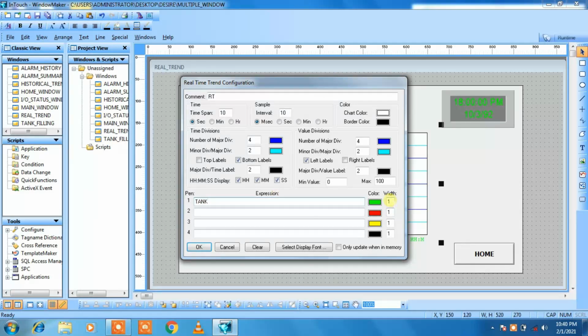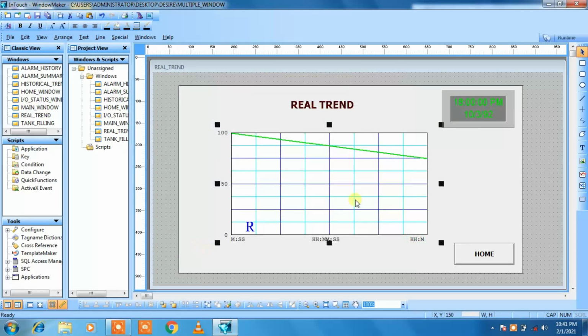Okay, let me select the width as 2. You can select any width as per your requirement. Okay, you can also change the color, but I want green itself. Okay, so now just click on OK. Here you can see your x-axis and y-axis become black in color. Okay, and this is our pen that will draw the value of our tank in real time. So in this way we have done the graphical representation for our real time trend window.